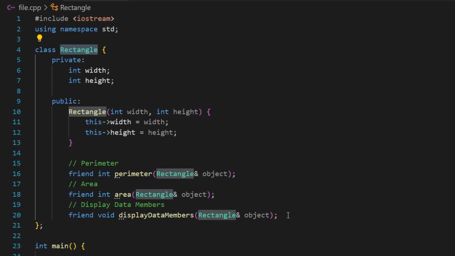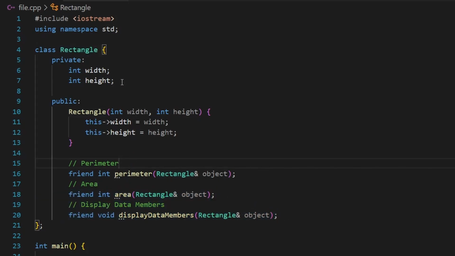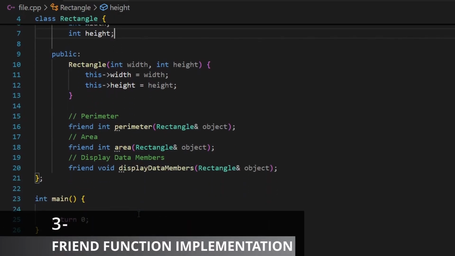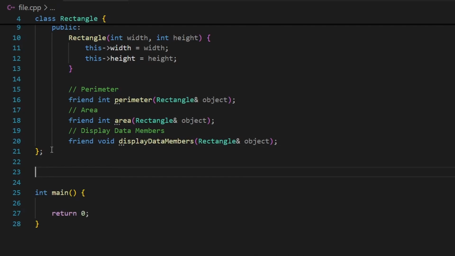So basically right here you can see that there is no implementation for these functions. What we're doing right now is telling this class that hey, you have three friend functions. These three friend functions have access right now to your private data members. So these friend functions can access your private data members. Now how do you give them implementation? Well, directly outside the class you can give them implementation.